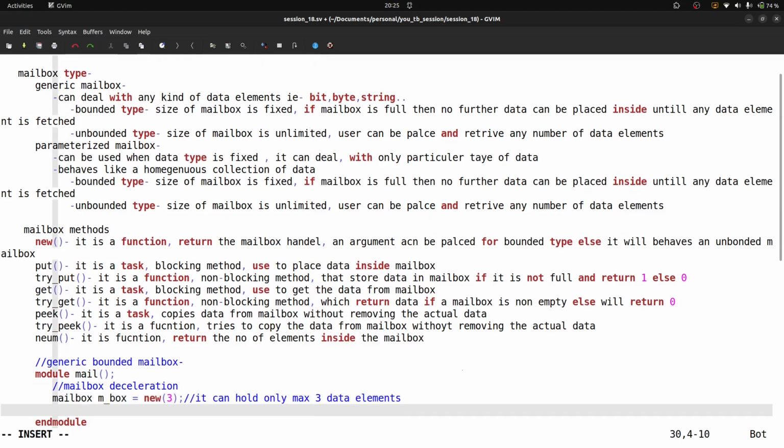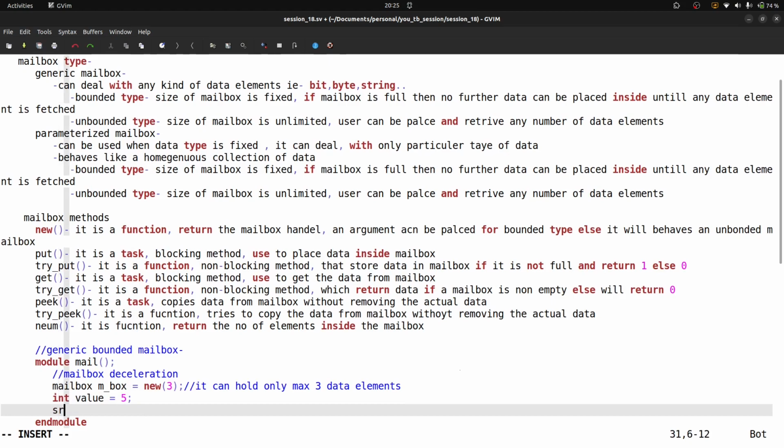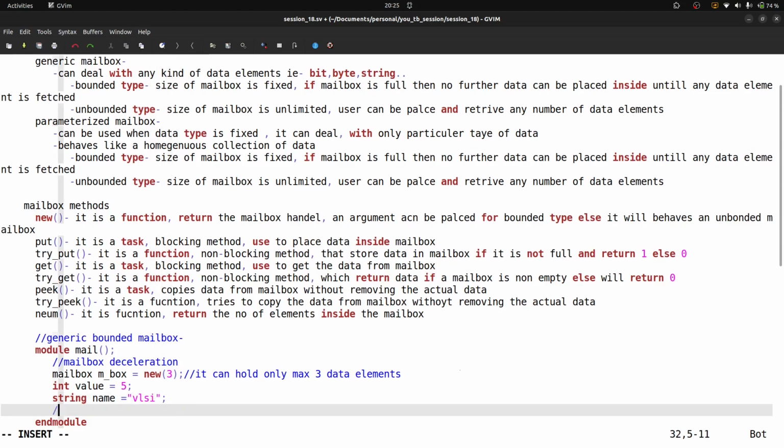Again, take some variables like int value, and we can initialize, let's say 5 or 4, anything. After that, string, let's say name is equal to, let's say VLSI, right? That is a string. After that, process.